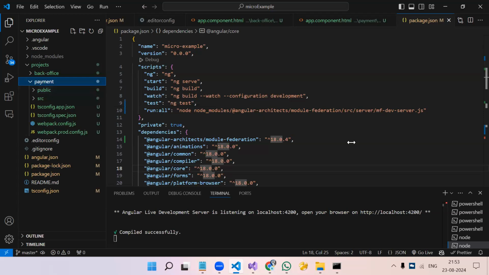Just for the interview purpose, if you know this much, it is very enough, because it's just like NgRx, it's like another NgRx. No one will be using it but everyone will be asking it.